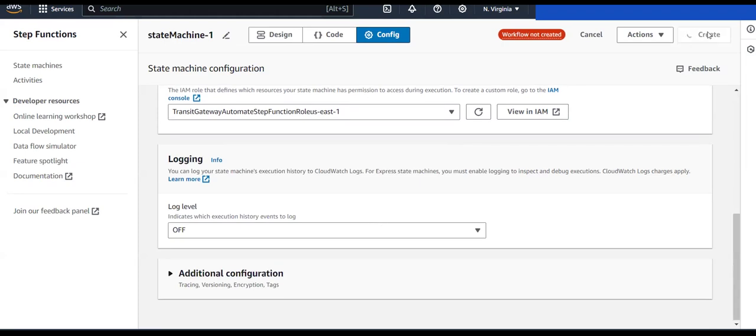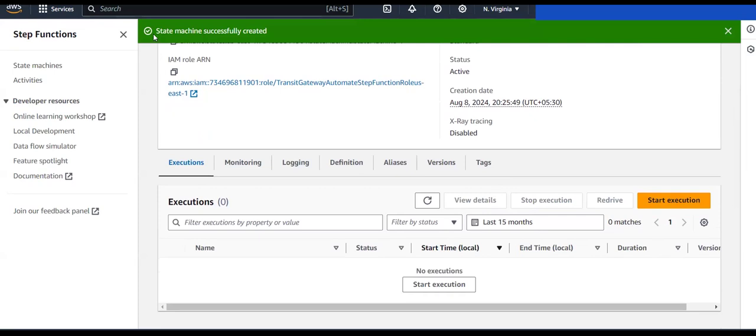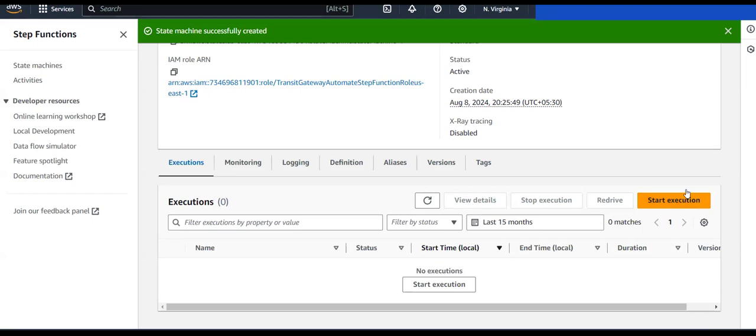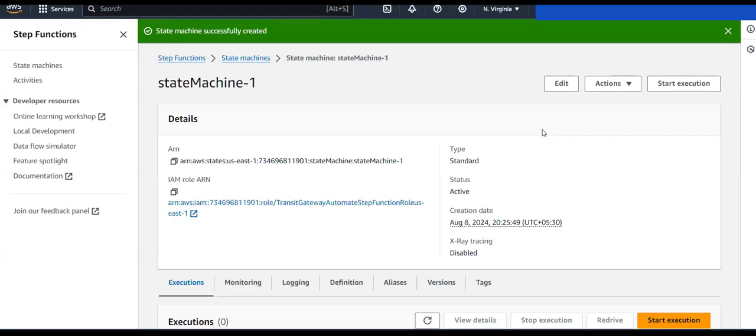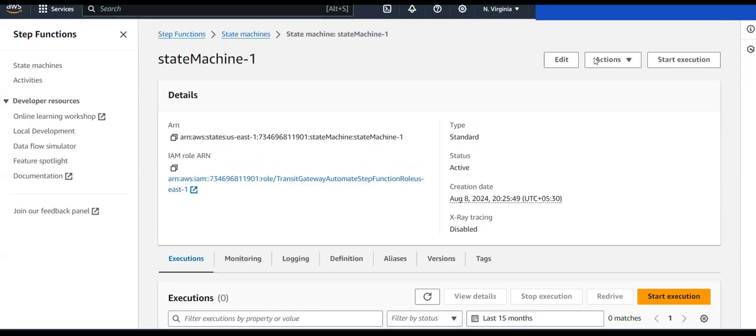I'm just creating this so that whatever state machine we provided is created successfully, right? That message is even visible here. Now, by using this state machine, we can start executing it, so that our workflow will start and flow in the same way where our state machine was.